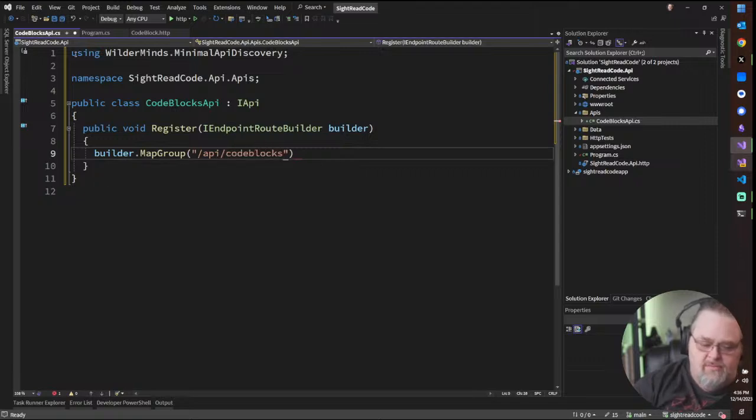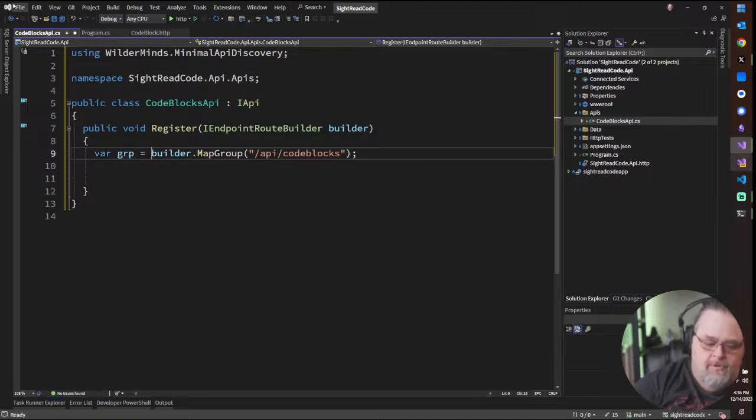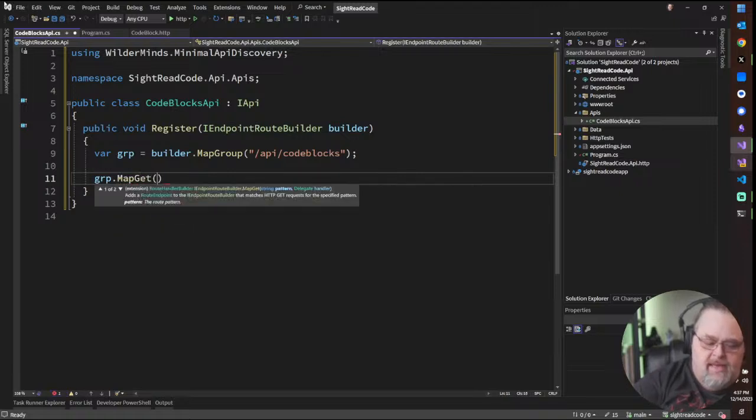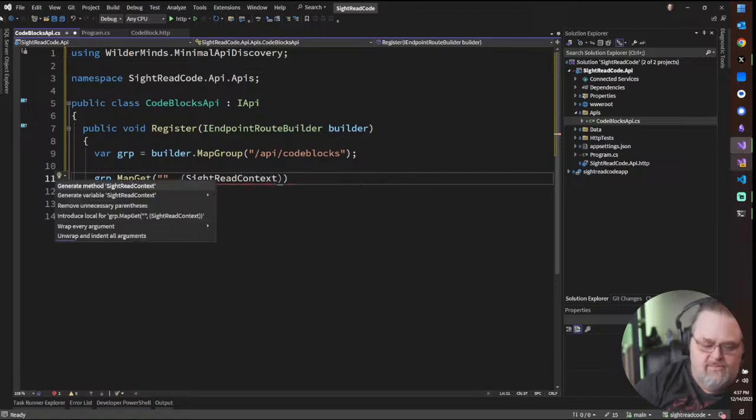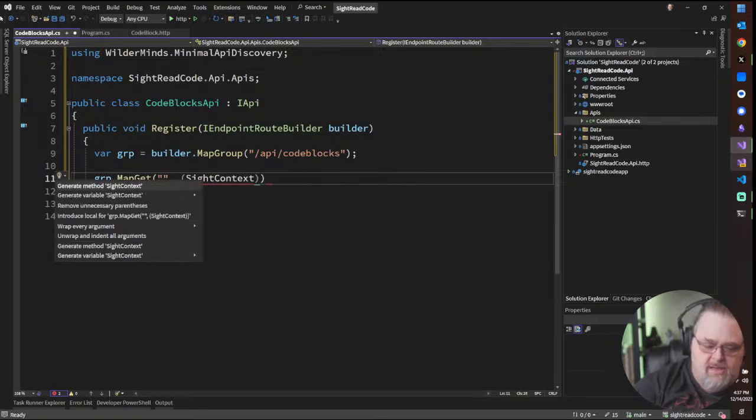code blocks, right? And from that group, I can map get, and because it's just code API blocks, I can go ahead and put it in quotes, and then I could request the site read context. Let's see. I called it that. Did I just call it site context?